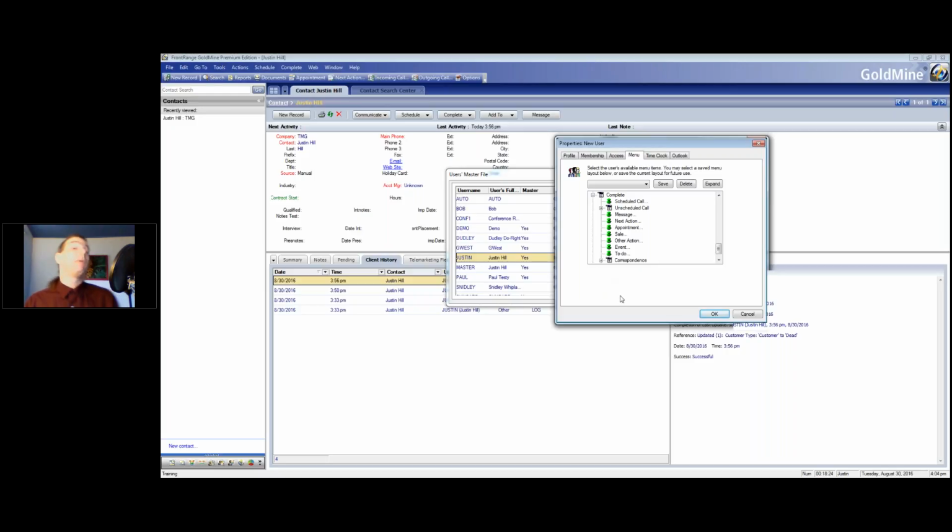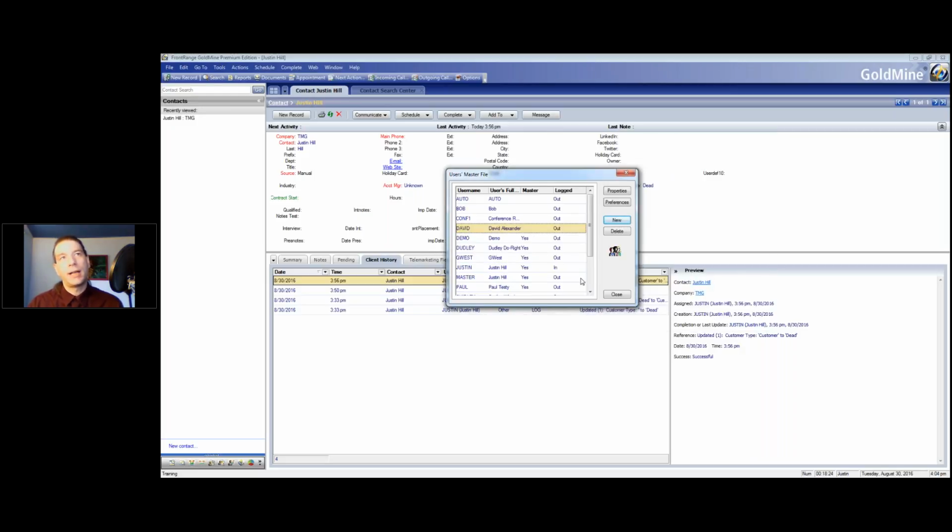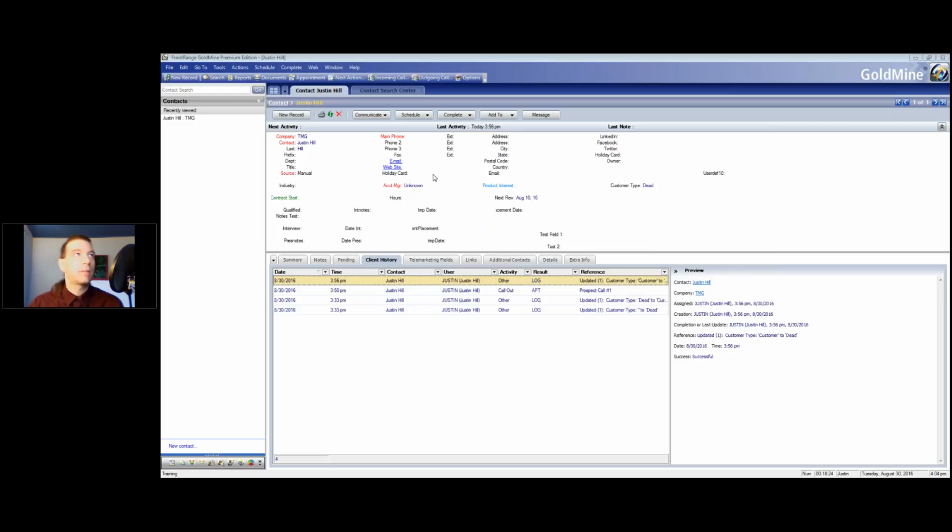So if you want to make it really easy on the end user, you want to cut down on those tech support calls, remove everything but what the end user has to deal with. So in this case, they are only in charge of completing calls and appointments. That's it. Now let's go ahead and hit OK. And we're going to log in as David now. Did you know you could do this by going to File, Switch User?